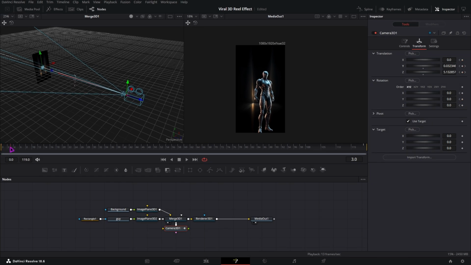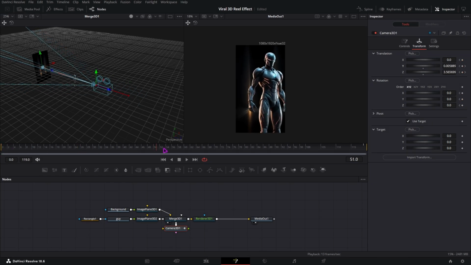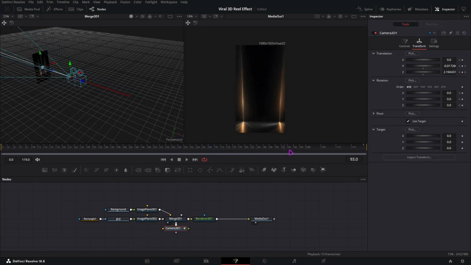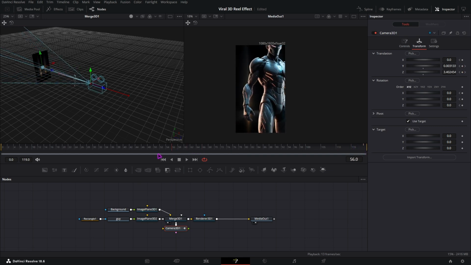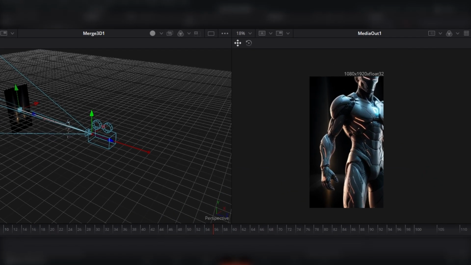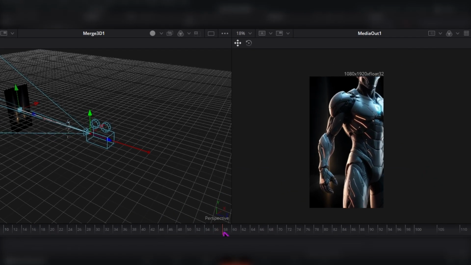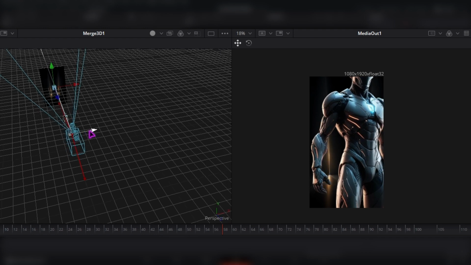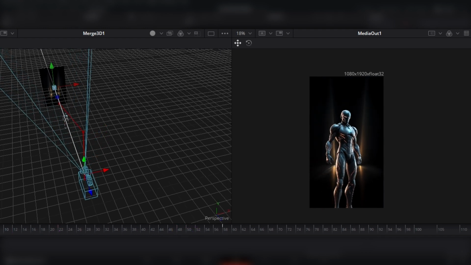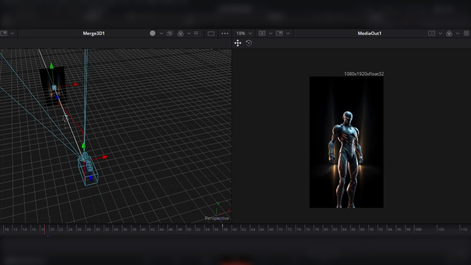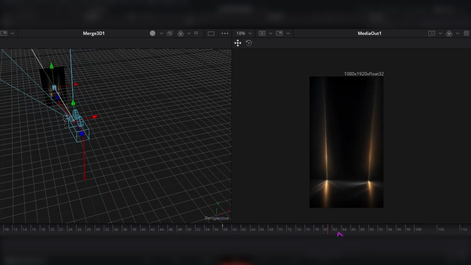And now if I scroll through the animation, I think it looks good. But in the middle, I want to create a curve so the camera goes around the character. To do that, I go to the middle and move the camera to the right. Just like that. And now my animation looks good.